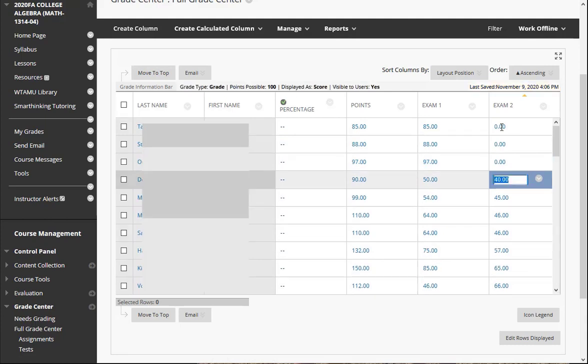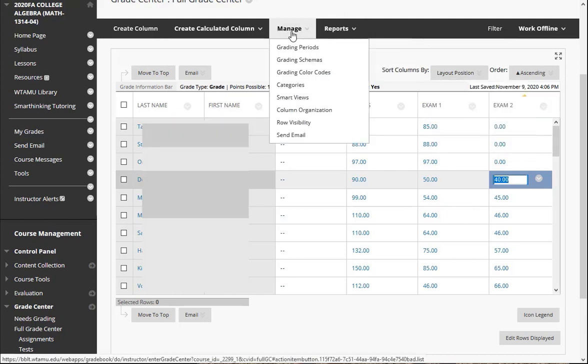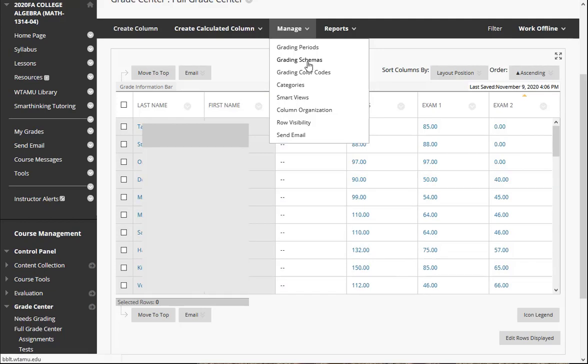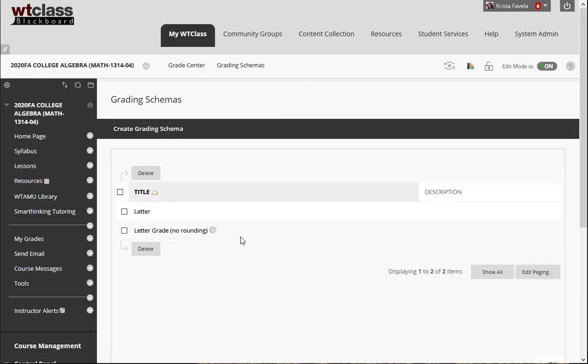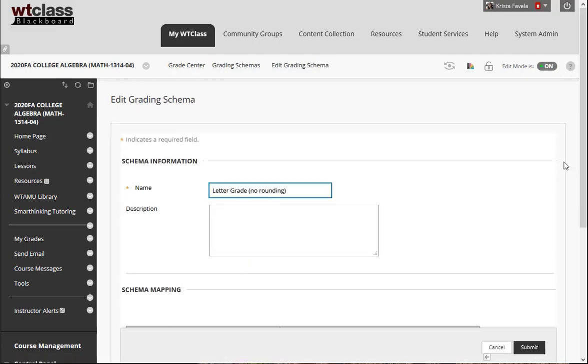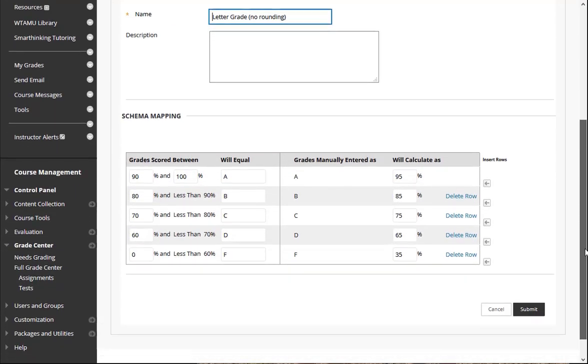Next, you may want to verify what exactly is calculating for each of the letter grades, A, B, C, D, and F. By default, if you go to Manage and go to Grading Schemas, there is a default letter grade of letter grade no rounding. If you click the drop down and go to Edit and scroll down to the schema mapping, you can see what percentages will get a student's particular grade.